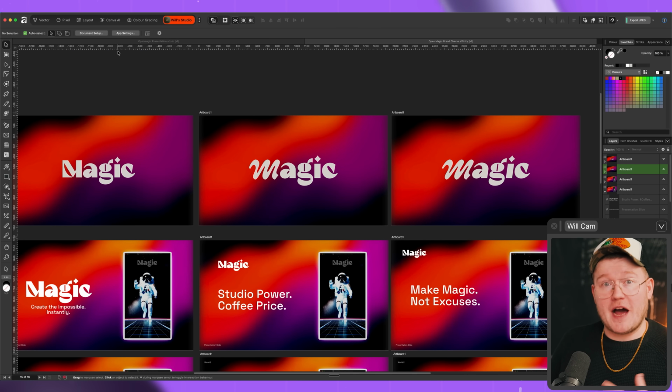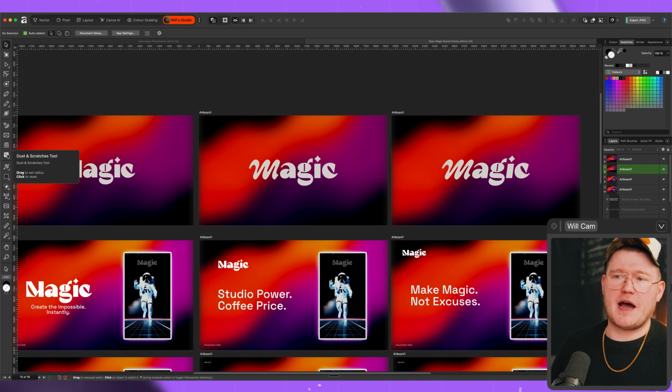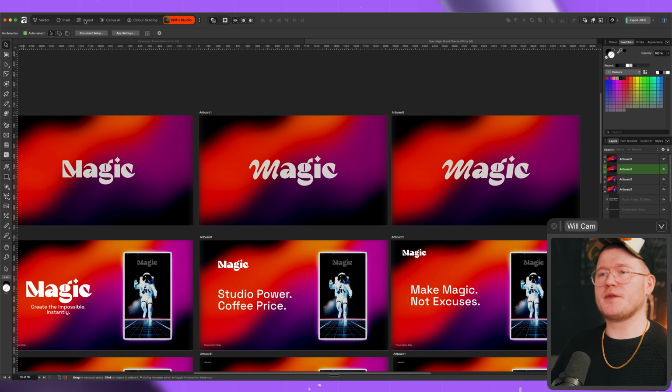This is a studio that I use quite a lot, which has got some of the AI features of portrait lighting. I've put in a picture frame rectangle. I've even added a dust and scratches tool. The great thing about Affinity is you don't need to switch apps to do different things like presentations or, you know, social media graphics or even just photo manipulation. You can do it all in one app and create your own studio. So everything is just in one.